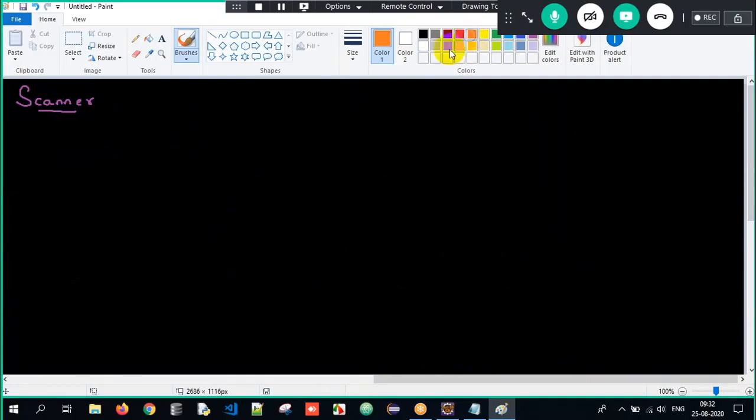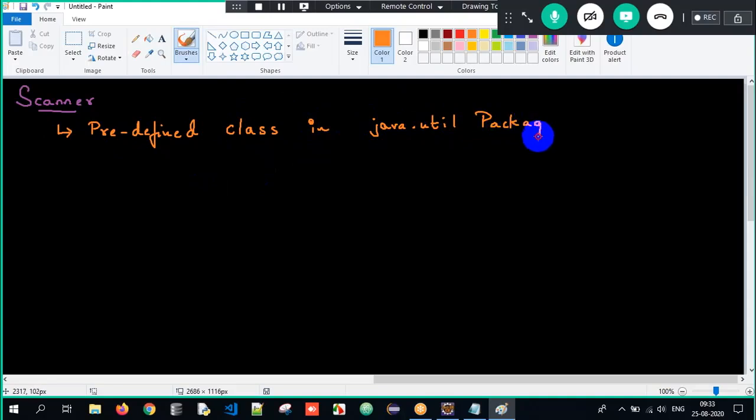Whenever you talk about scanner, scanner is a predefined class. When I say predefined class, it is already existing. Once I download the JDK and install it, automatically it will happen. So scanner is a predefined class present in the java.util package. What did you understand here? Scanner is already an existing class, already predefined, present in the java.util package.